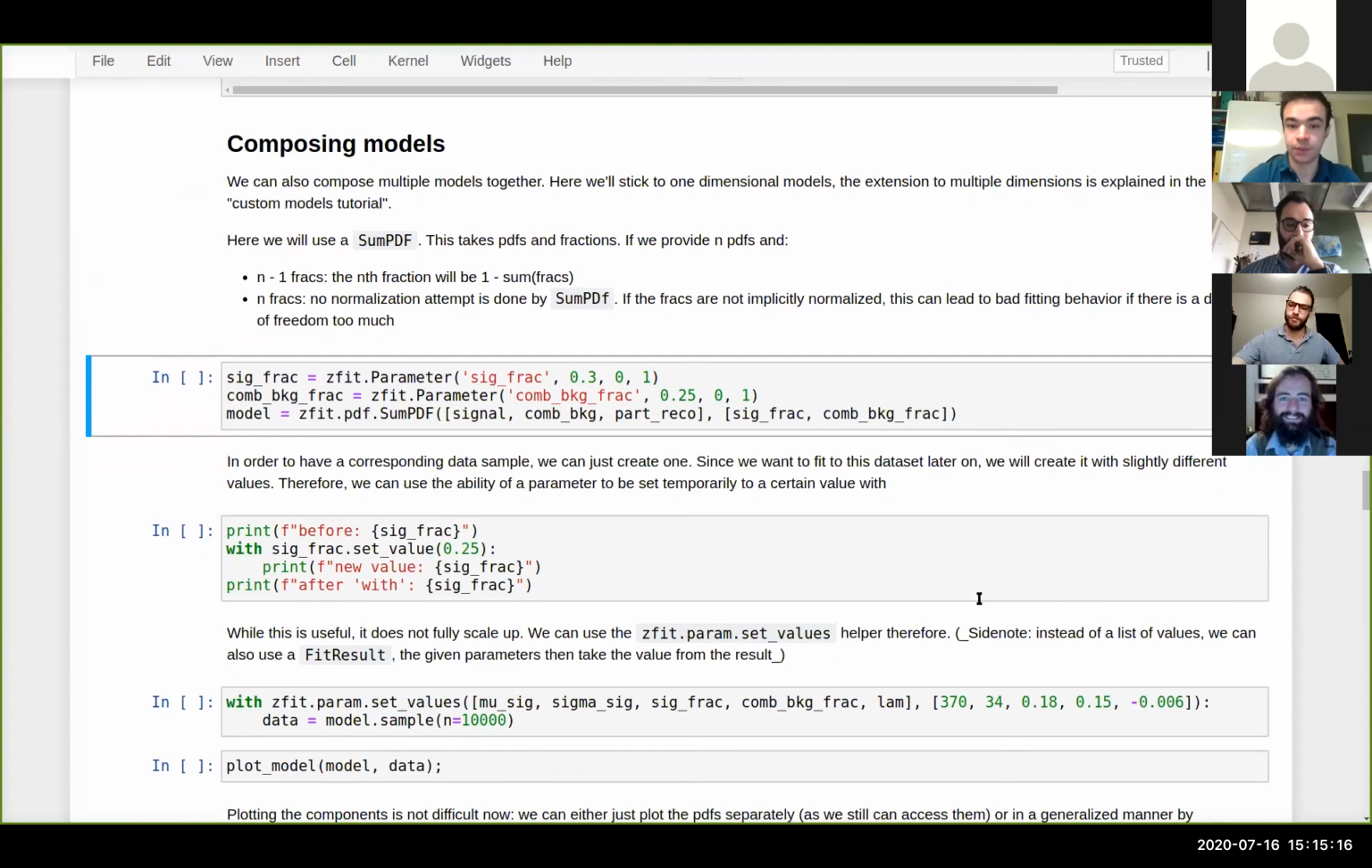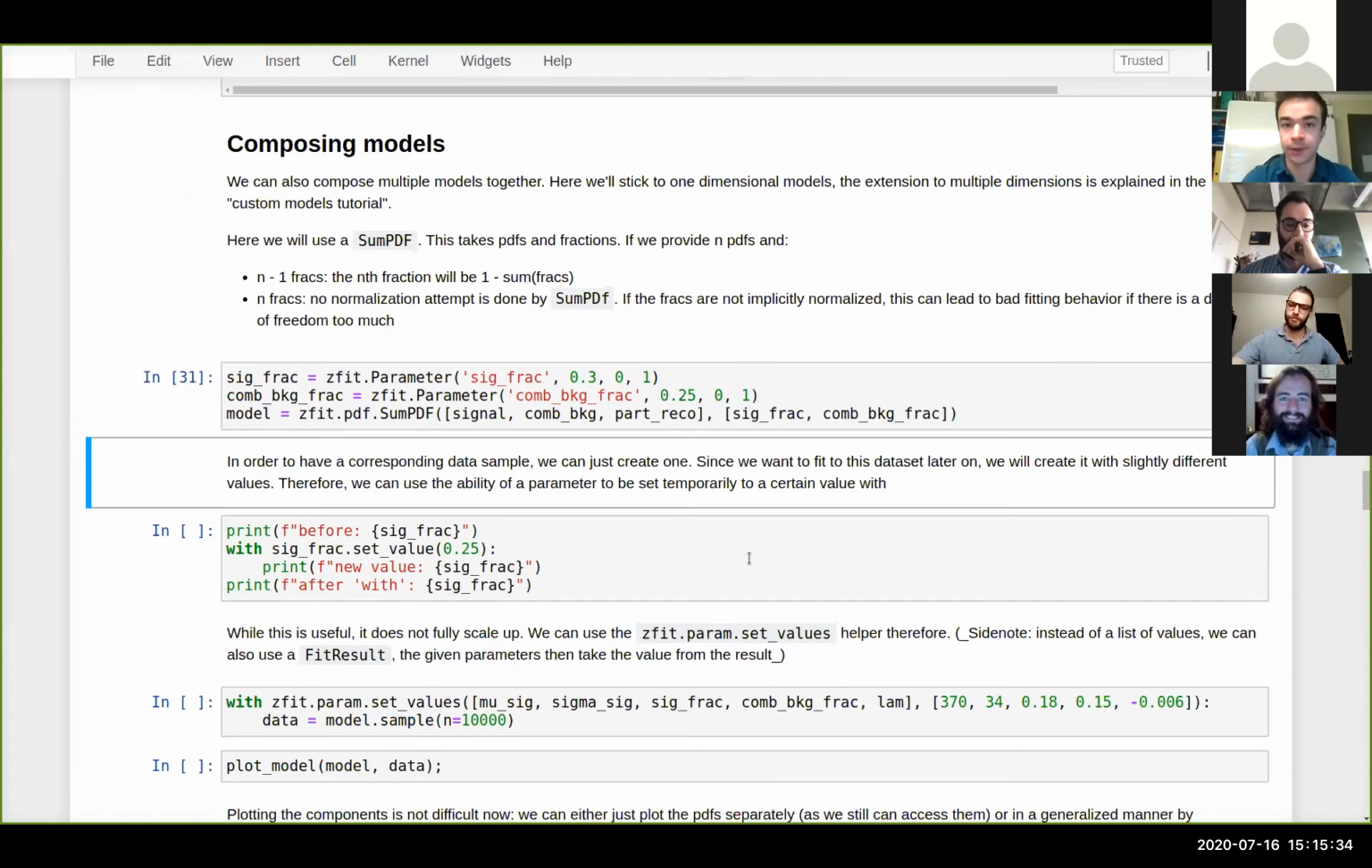And when you sum PDFs, if you have three models, we usually need n-1 fractions, because the last fraction is 1 minus the sum of the fractions, which we actually do here. We can also give in n fractions, in which case every fraction will be matched to a model, but then the normalization is completely up to us. And we have to make sure that all these fractions are normalized properly. The sum is normalized to 1.